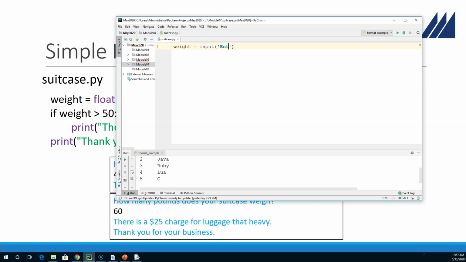So I'm going to say enter the weight of your suitcase. Don't forget \n. Again, when we do this, the input is going to read from the user, and whatever the user inputs is going to be treated as a string. But that's not right. We talked before, if we are using something that we can measure, like weight, temperature, or length, we use a float. Okay, now I'm going to test.